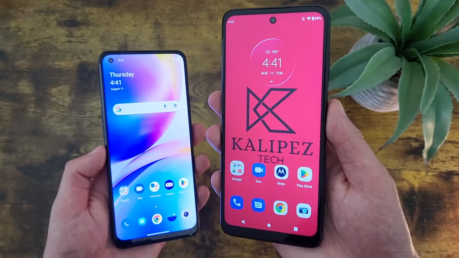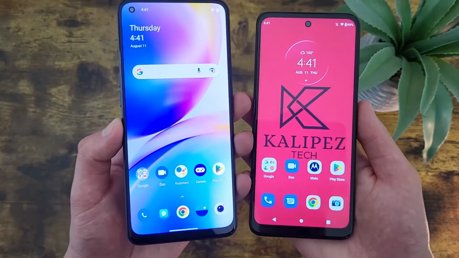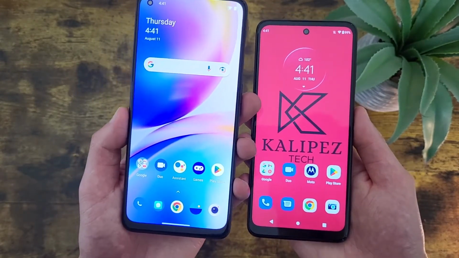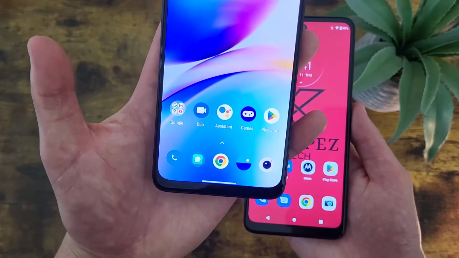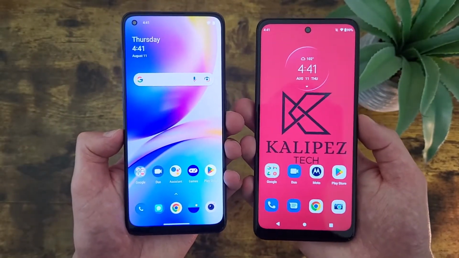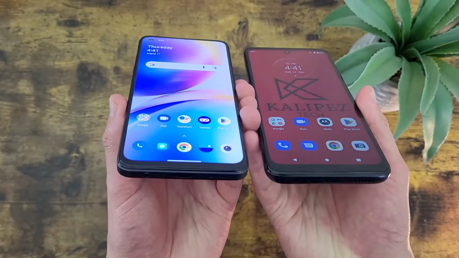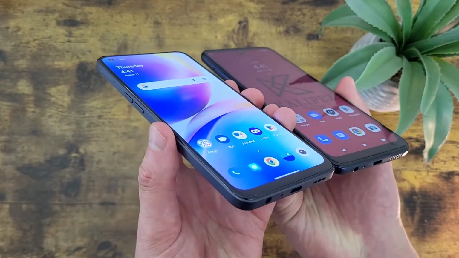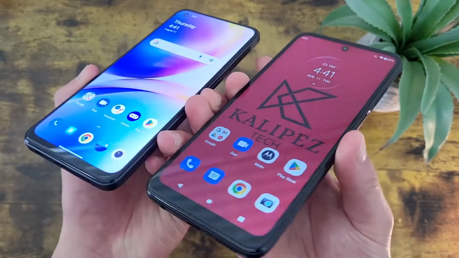So while the display on the Moto G 5G isn't bad, the OnePlus Nord N20 5G is really just in a completely different level. With an AMOLED display, we're going to get much better looking colors, and also the brightness and viewing angles are going to be much better as well. So if you're outside in the sun, for example, things are going to be a lot easier to see with the OnePlus Nord N20 5G than they will be with the Moto G 5G.